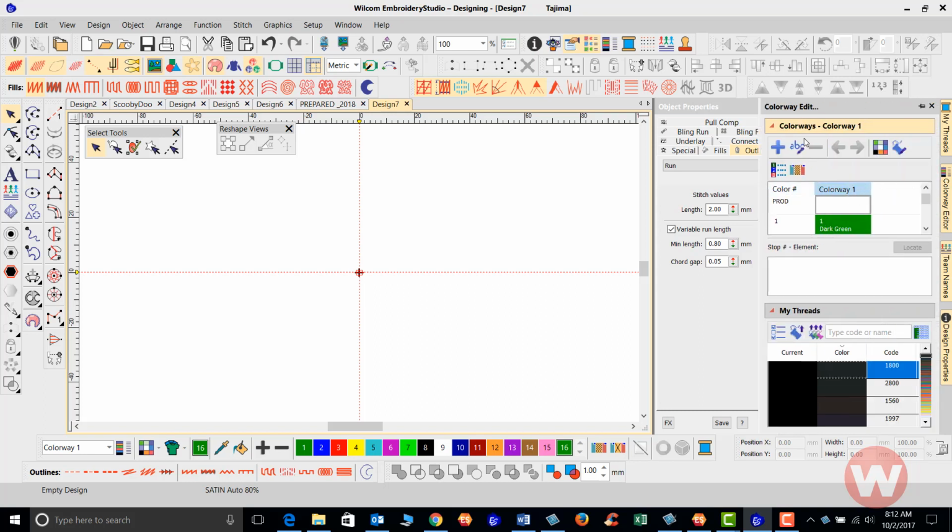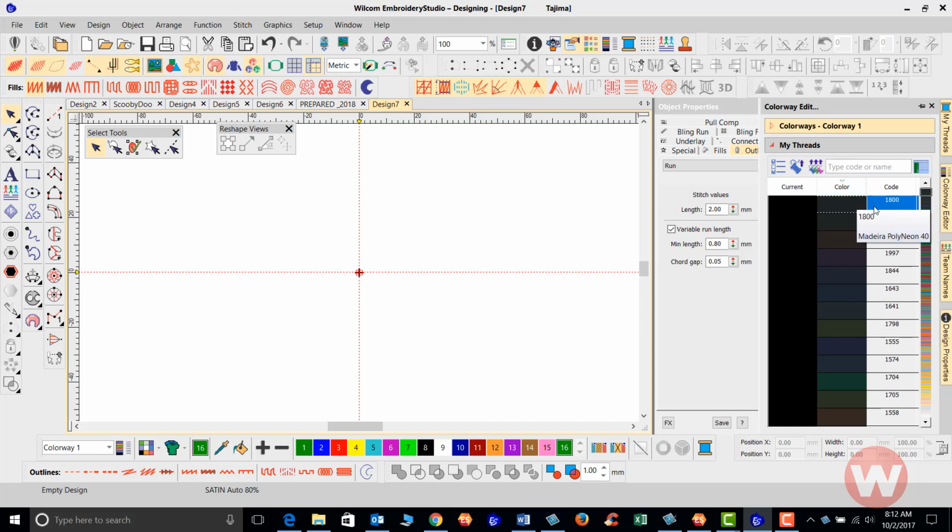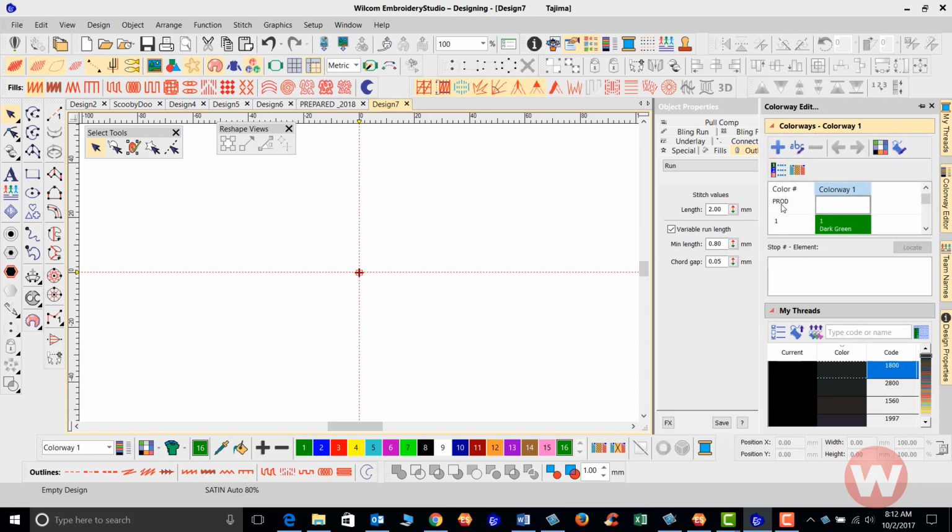Now what I'm going to do also, is I want to be able to change the colors on the bottom of my screen here to my Madeira thread charts. So I have my threads, and all of the threads that I have here on the bottom of my screen will be displayed in the Colorway 1 option here. If I want to change those, I can scroll down and I'll start with color number 1.